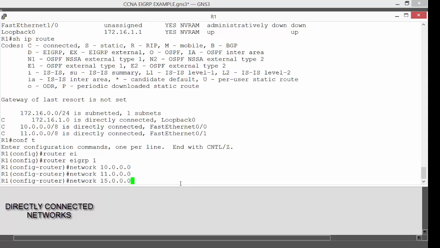Now I've configured EIGRP for network 10 and 11. We don't need the 15 statement, but I'm also going to configure it for my loopback interface of 172.16.0.0.